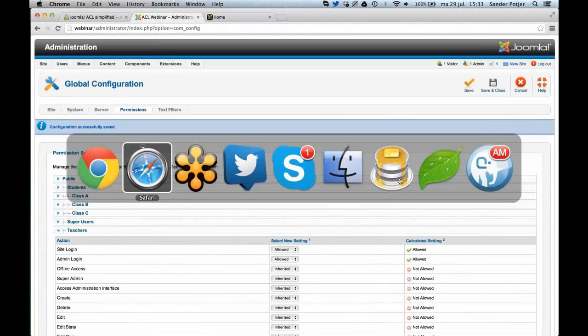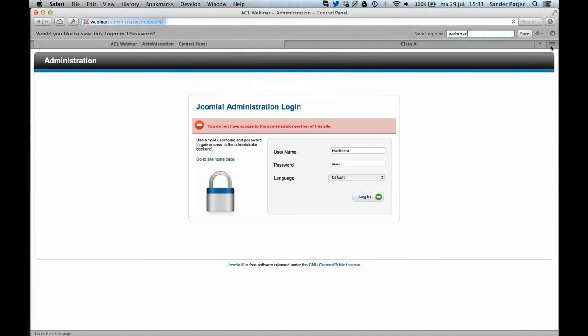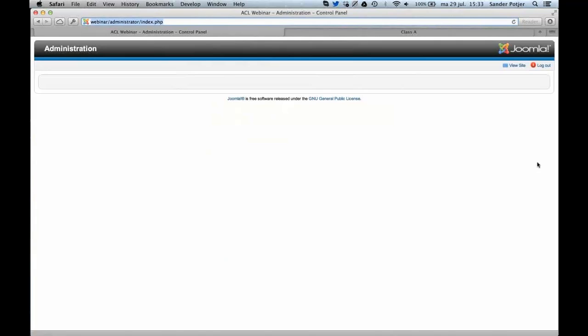So go back to my student dashboard, to my teacher, and try to log in again. And I was able to log into the backend of my website, but I don't see that much. I see the title of the website, but no menu, no control panel. I can only log out basically.